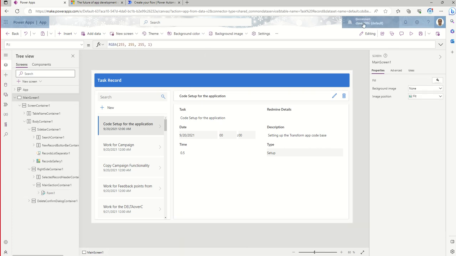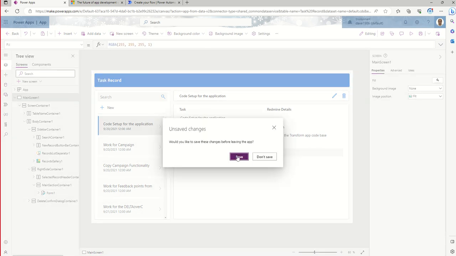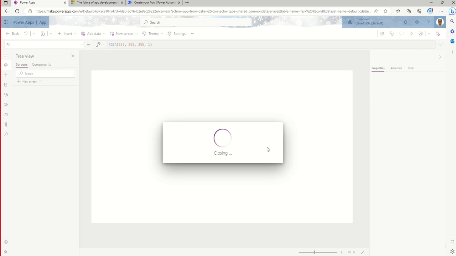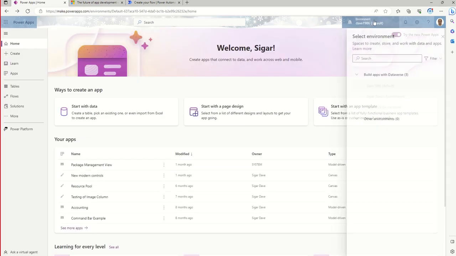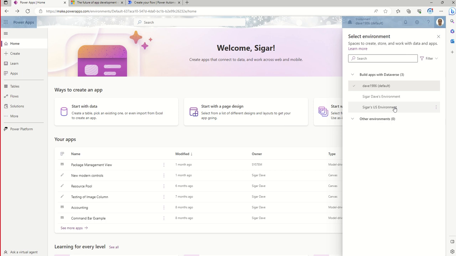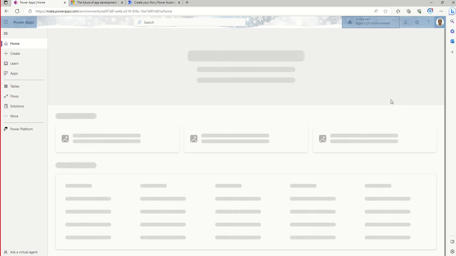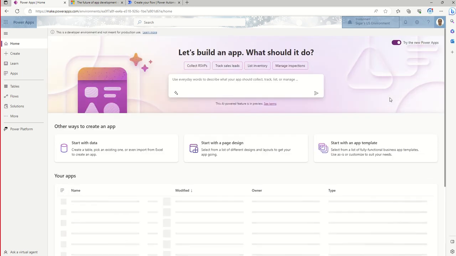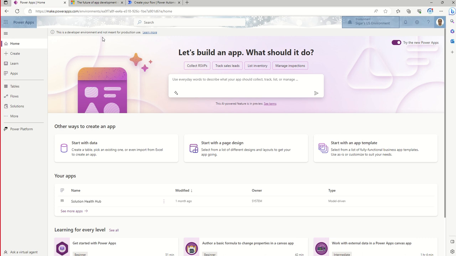in that. Let me check if I can show you the Copilot. I am not sure if it's available to us or not. Copilot is available, this is my environment. Yeah, this is Copilot. Let's build an app. What should it do? So let's say I want to create one app.